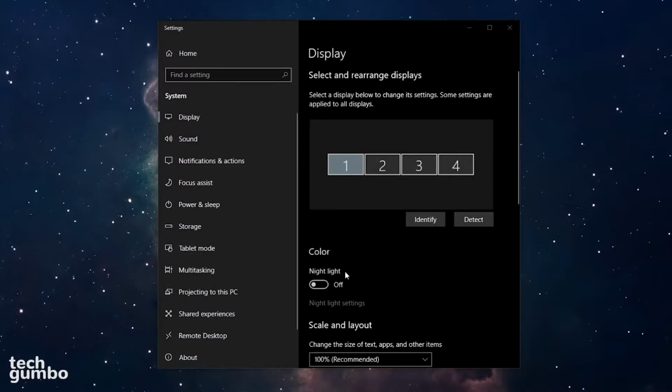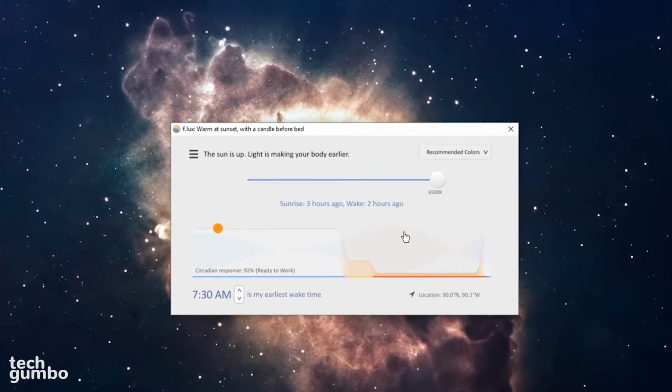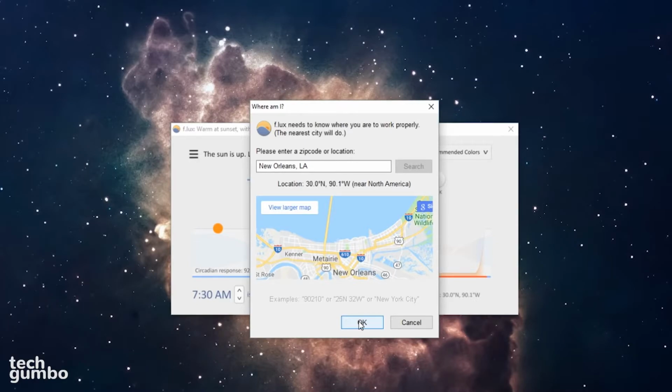If you have Windows 10, there's a night light built in, but the settings they allow you to change is very limited. With Flux, setting your location in the lower right will automatically set a night mode from dusk until dawn, so you're not looking at an overly bright screen at night.